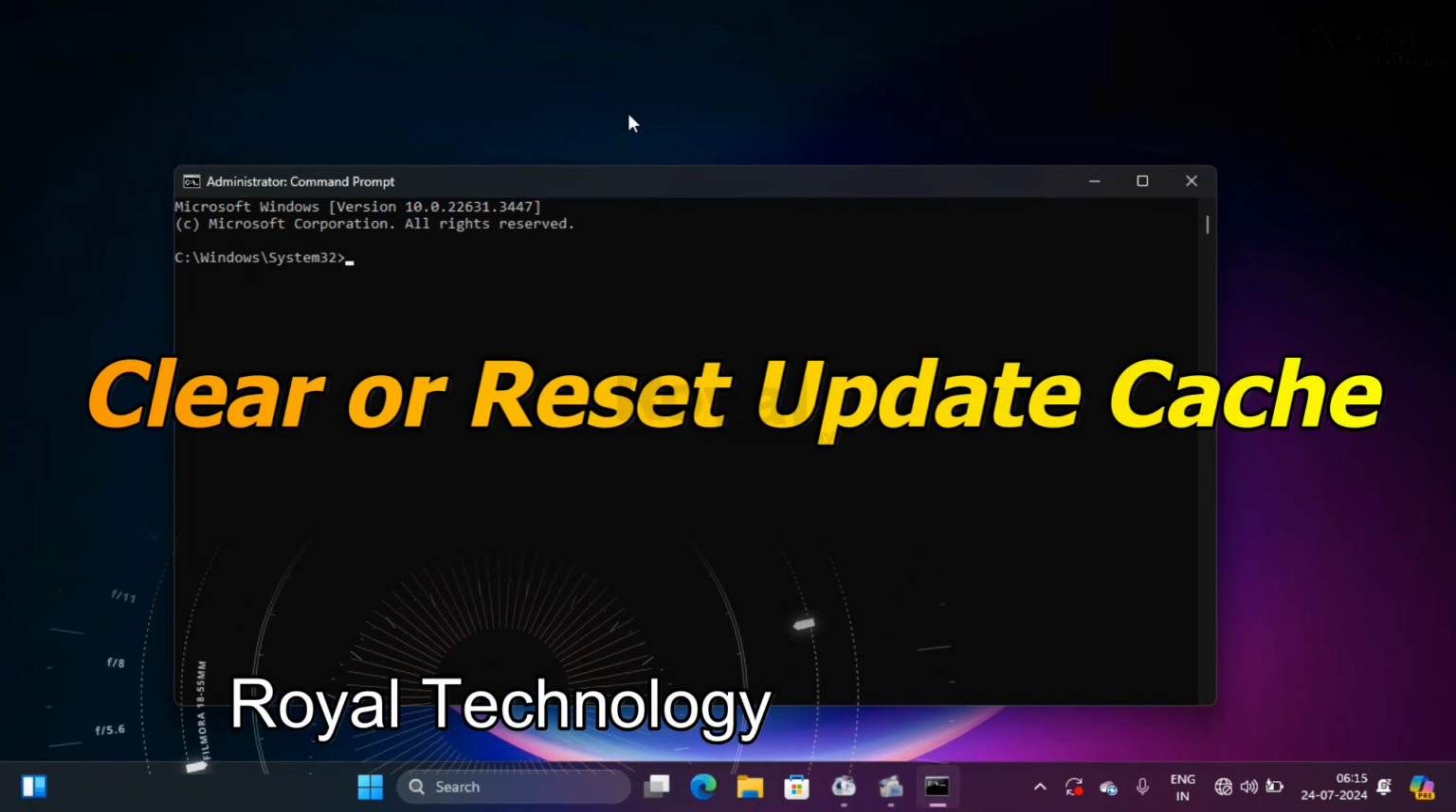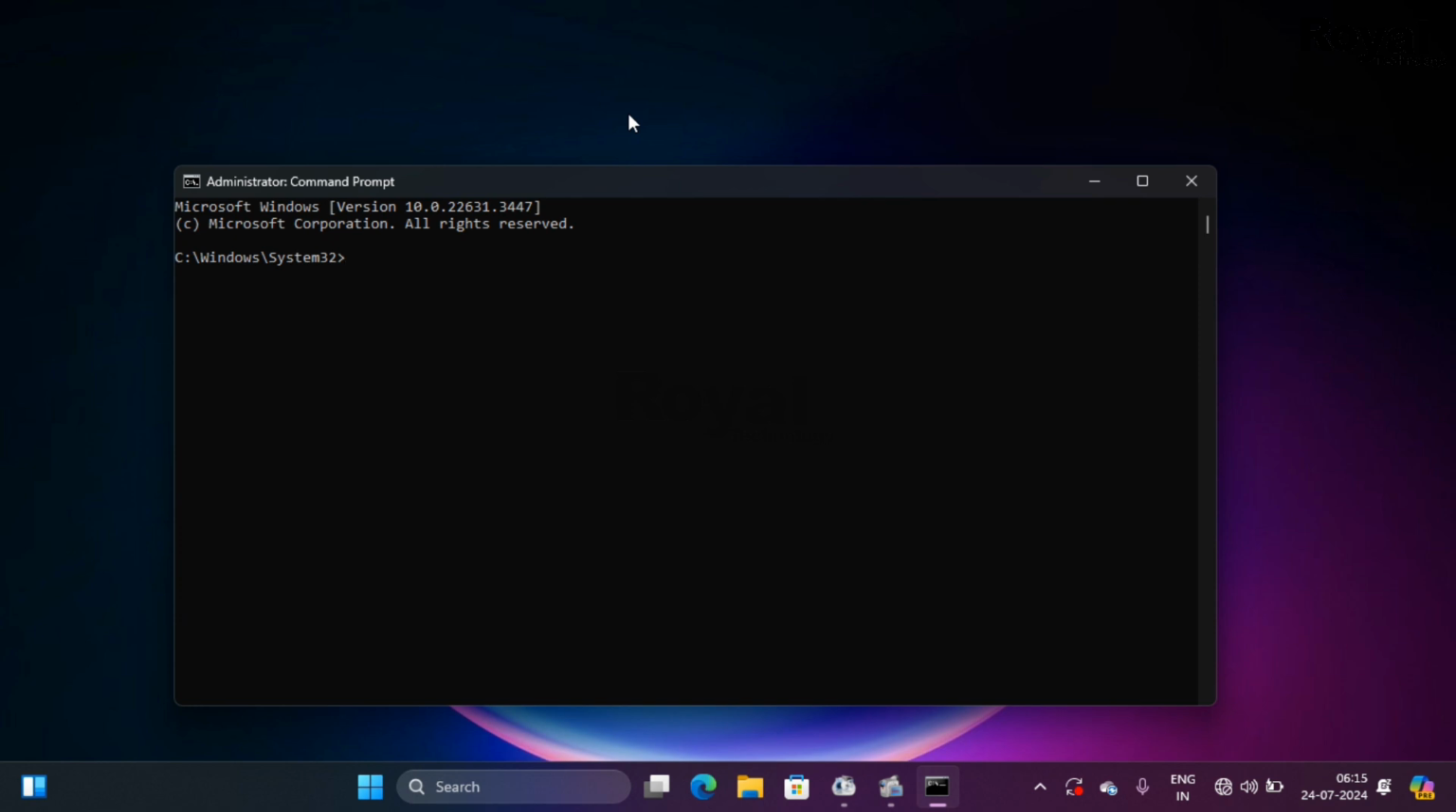In this video, we will show you how to clean Windows Update cache in Windows 11 laptop or desktop. So you can follow the steps.